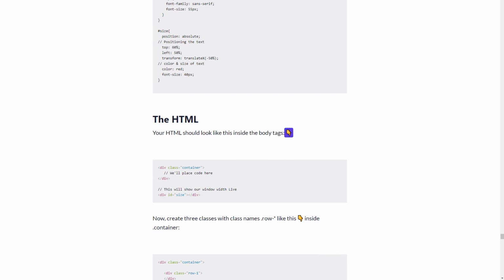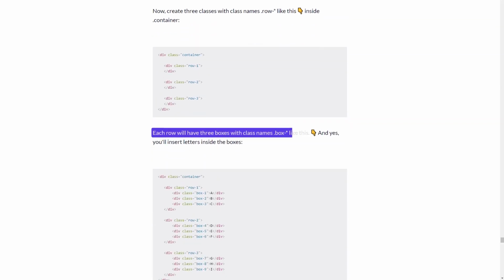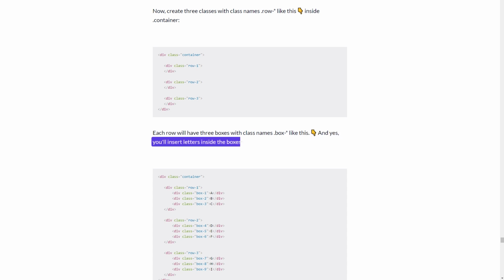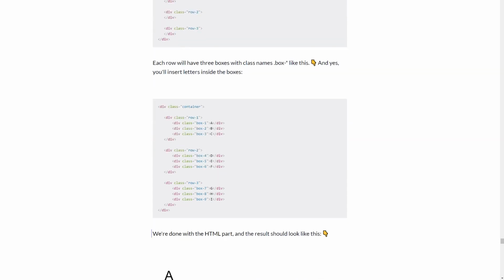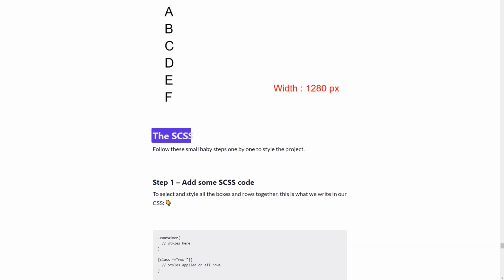Now, create 3 classes with class names row * like this, inside container. Each row will have 3 boxes with class names box * like this. And yes, you'll insert letters inside the boxes. We're done with the HTML part. And the result should look like this. The SCSS.